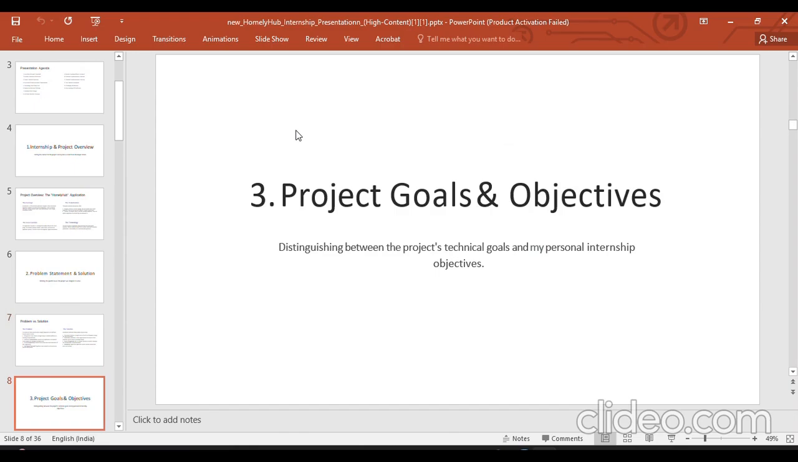Project goals. The technical goals of the project were to create a complete web platform for property management, implement CRUD operations for owners, allow tenants to view and apply for rentals online, implement secure authentication using JWT, and connect everything using React, APIs and MongoDB.